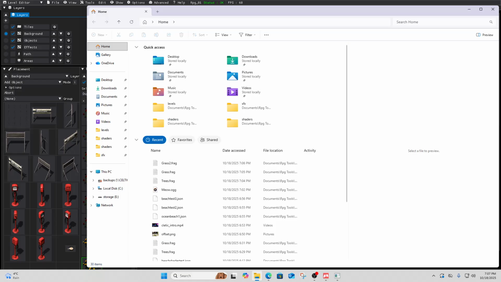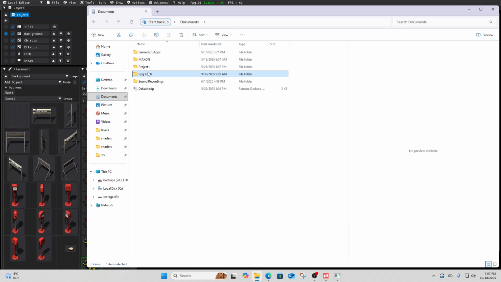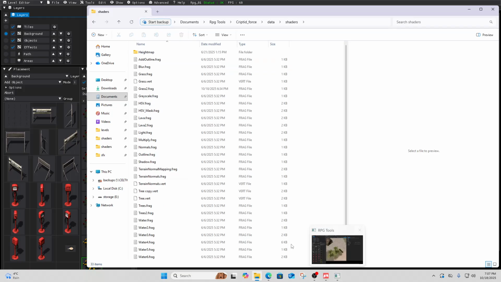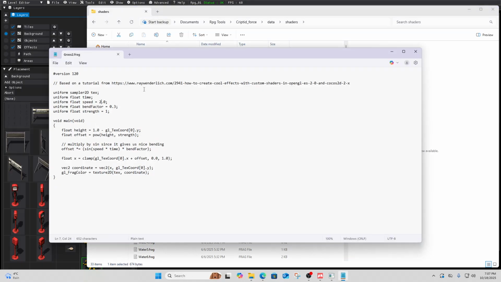And now I'm just bringing up my RGPTools, Encrypted Force, Data, Shaders, and I just want to open my grass 2 so that you can see what I've changed. So what I've done is I've set my uniform float speed to 2. I haven't set the bend factor. I've left it alone. I could set it down so it bends less if I wanted to.